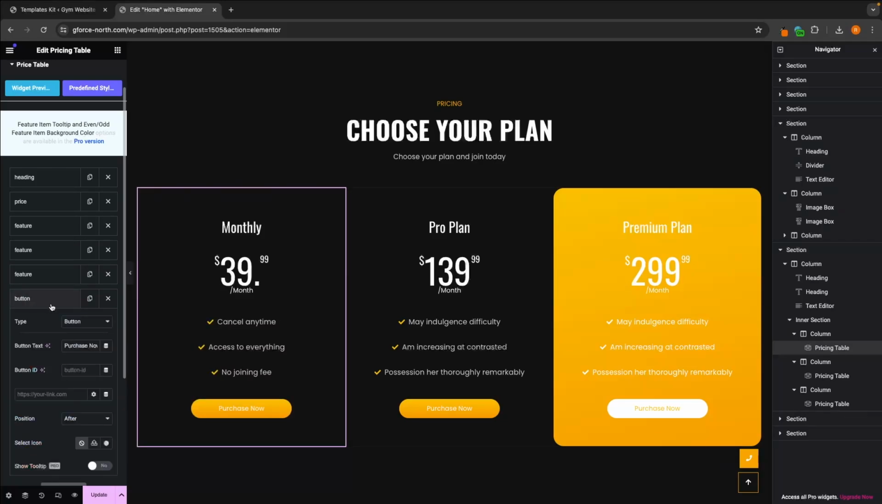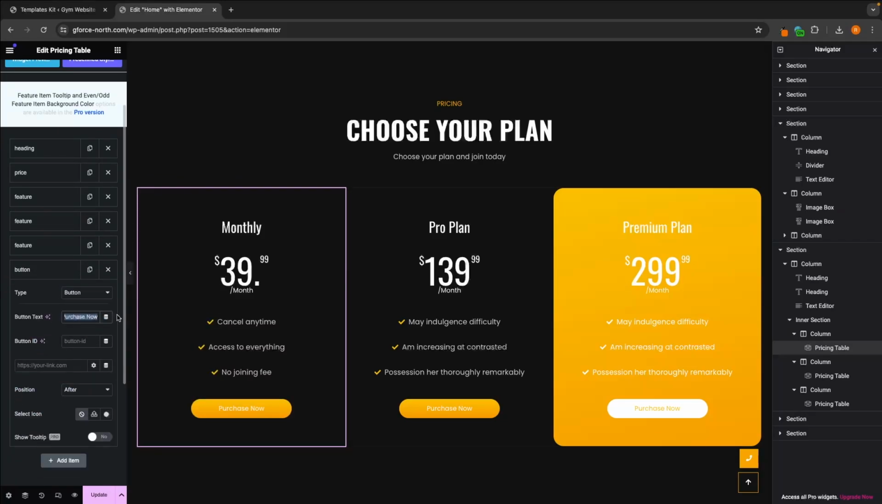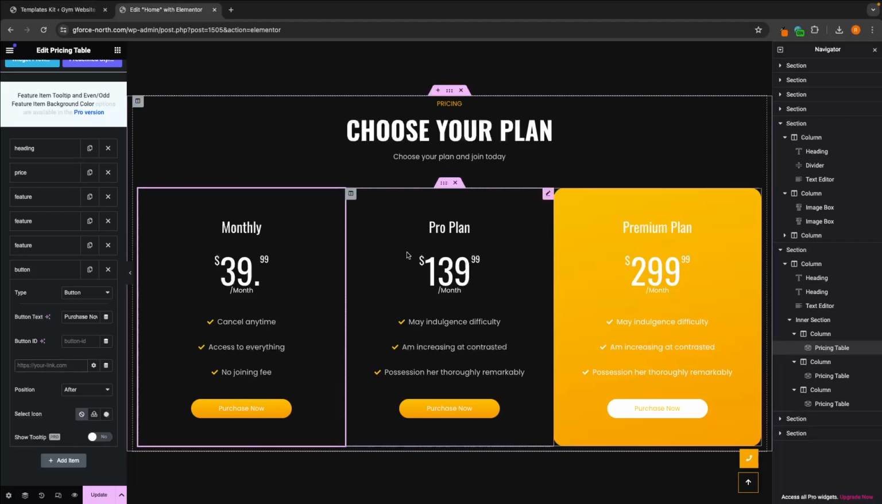Then we can go to the button. We can change this in the button text to say anything that we like. And then once again, later on, once we have the rest of the website set up, that's when we will come in here and be able to add a link. Let's now go to the pro plan. The monthly plan, or the first plan I should say, is now done.